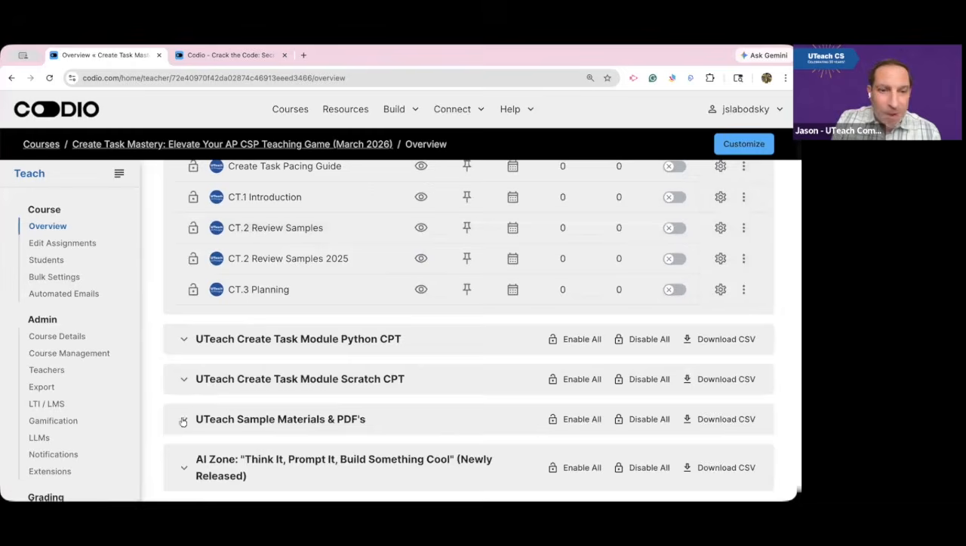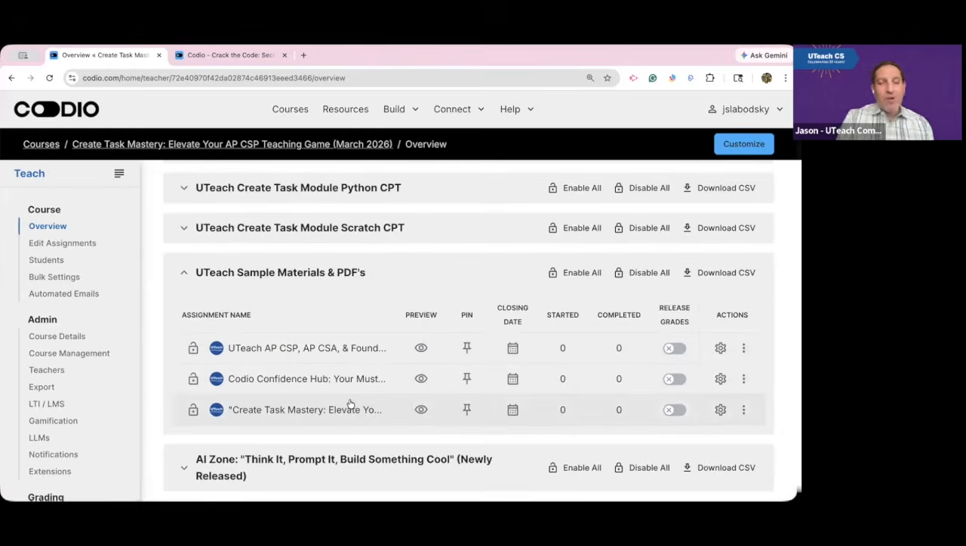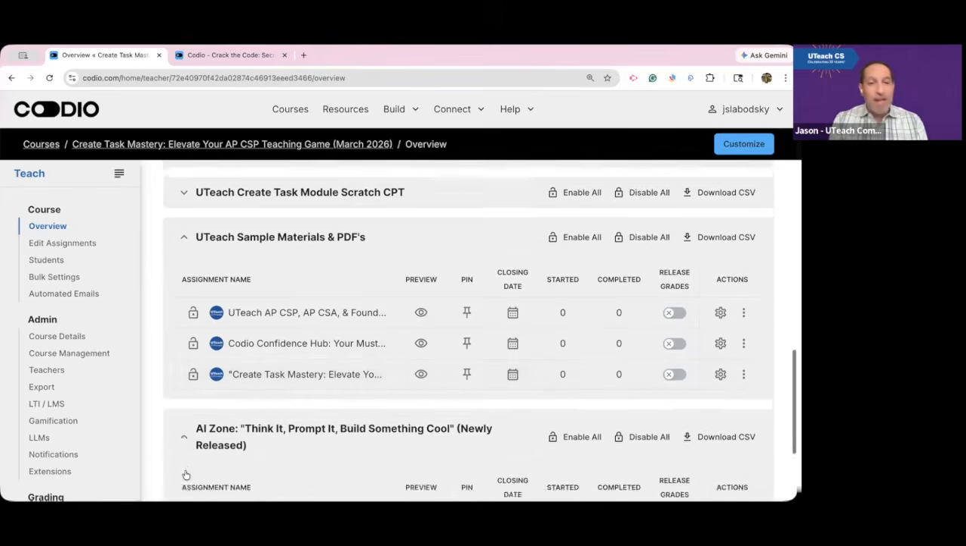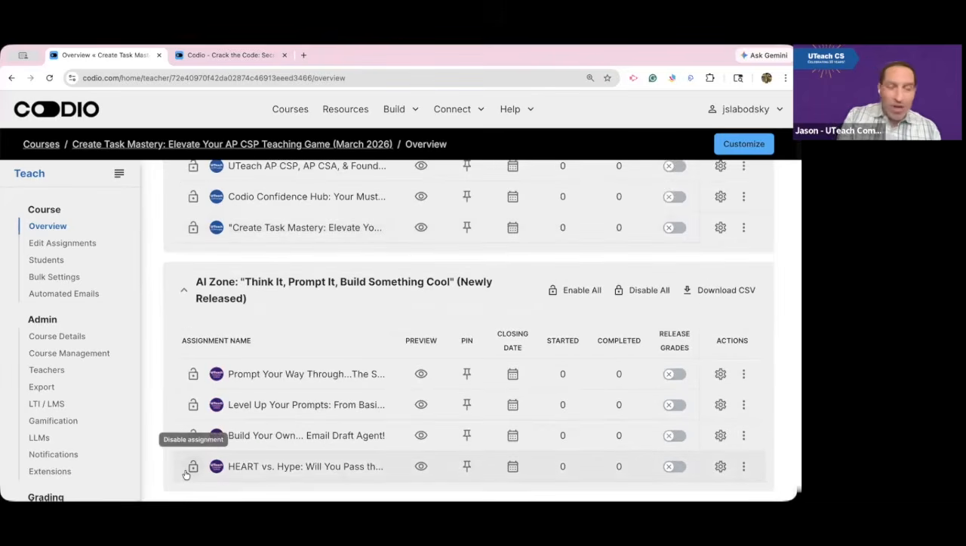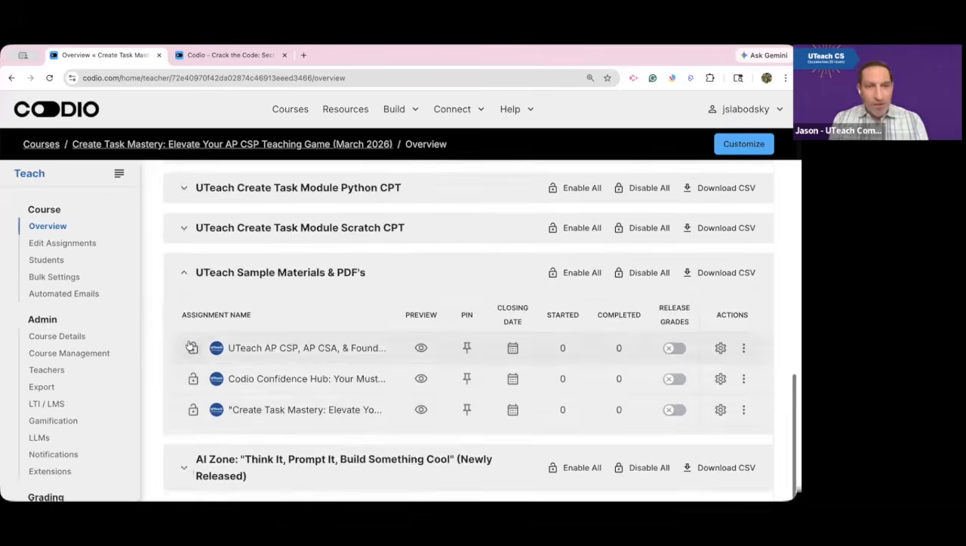All right, and then at the very bottom, you'll get access to our sample materials. You'll have access to everything we do here as PDFs. So even though you can't put your students onto our platform, you can at least go back and use everything we did here today. And then at the very bottom, I threw in UTeach's new AI assignments. We have a module. You guys can check that out on your own.